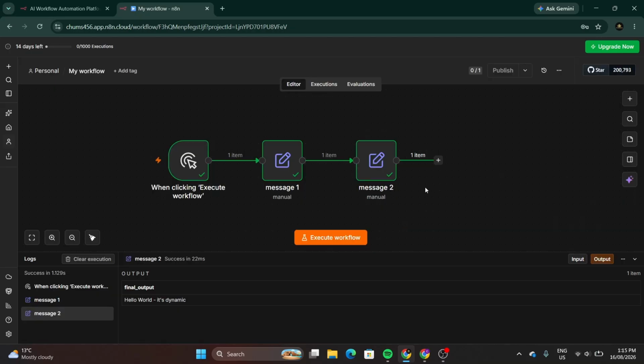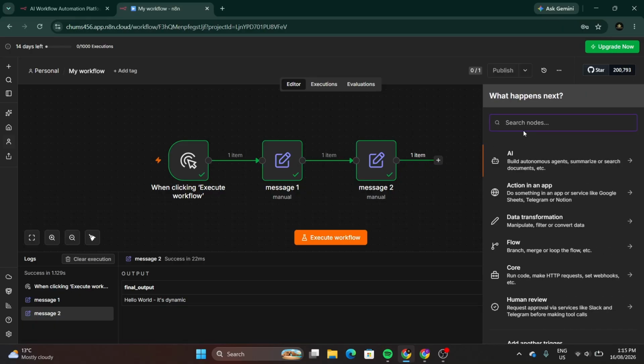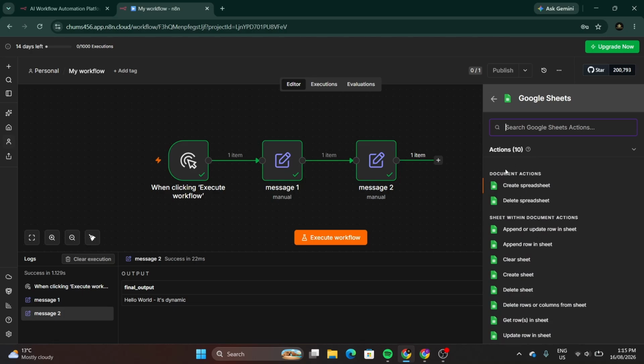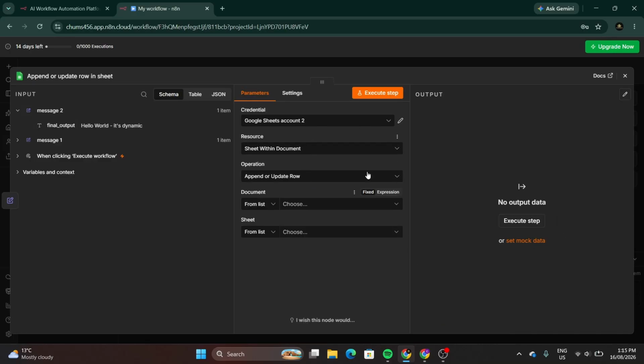So to the end of message 2, there's a plus icon, and click that, and you add a Google Sheets node. And in that, under the action, you select append or update row in sheet. And here, since I've already signed into my Google Sheets, I don't have to again. So if you haven't signed into Google Sheets, a button with the message sign in with Google will appear here to add your Google account.